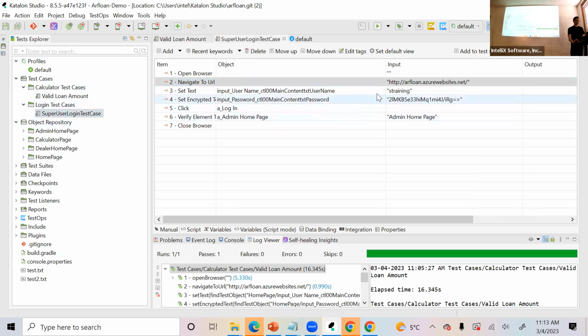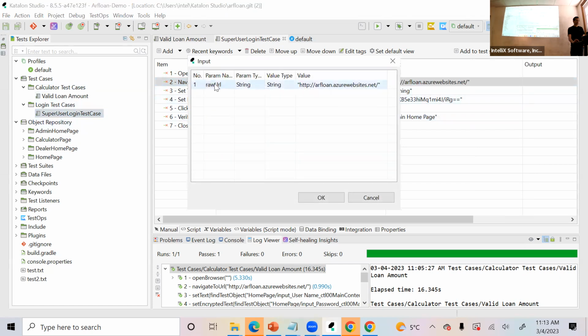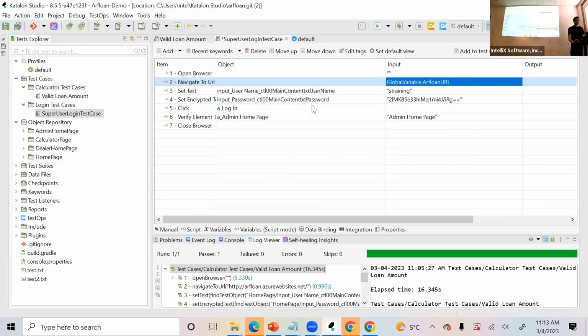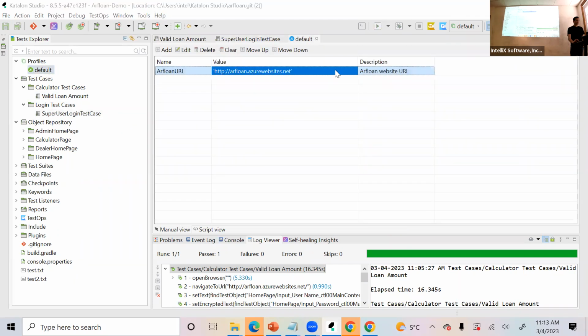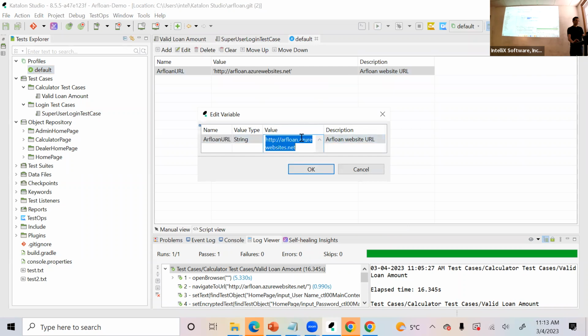I'll repeat the same step. Open the second one, value type. This is where I'll change the variable to the global variable. Okay. And then I come here, change to rflown URL, click OK. So at this point, both of my tests refer to the same variable. If I create a new one, I simply go and modify it at that point and put this URL in.